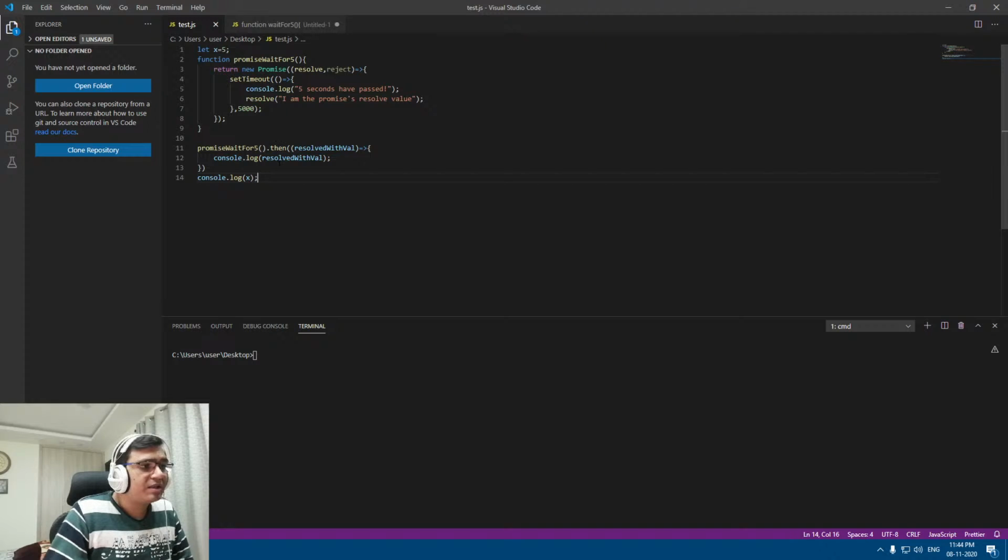So now what do you expect the output to be? The output will be 5 first, because it's not going to wait for that promise to get resolved. It's going to keep executing. So 5 will be the first line that's printed, and once those 5 seconds have passed, it's going to print "5 seconds have passed", and it's going to resolve this entire promise with this value, the promise's resolved value. When that promise gets resolved, this function is going to get called, and we're going to see this value get printed. Okay, so let me just execute this. 5 seconds have passed, and the promise's resolved value.